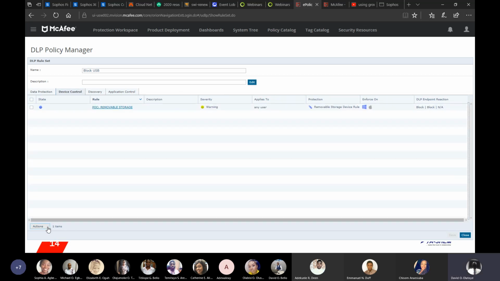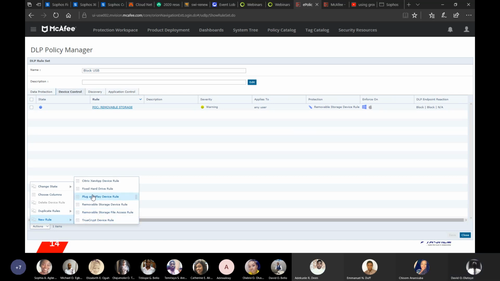For device control, new rule: removable storage device, plug and play device, any plug and play device that you want to block on the client machine. So you select this and you create a rule. It's going to detect, and the communication is via the internet.